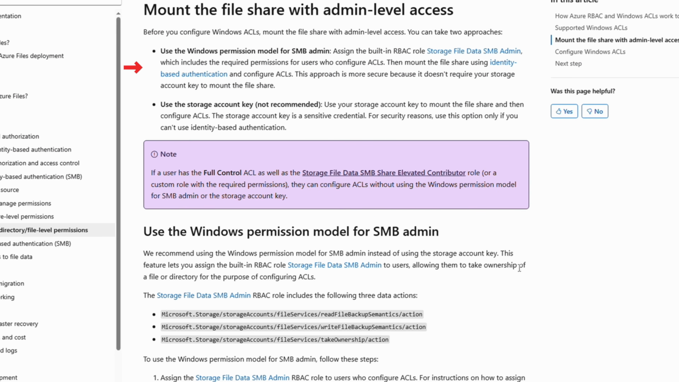It states that we need to assign the storage file data SMB admin RBAC role to the user that's configuring the ACLs, and then that user has to mount the file share. That role gives them the same rights as if they mounted the file share with the storage account key. That's the case for hybrid environments to configure the NTFS permissions on the share, but not for the cloud-only solution.